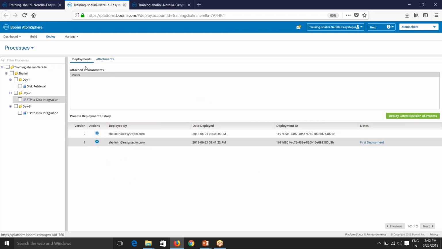When you go to the production environment and say deploy latest revision, you are not taking it from the test environment. You are directly deploying it from the build page. So anyone can add changes to that process, and that will end up failing in production. So it is always a good practice to deploy from the test environment to the production environment by using copy deployment. This is a usually asked interview question: how do you deploy a process from your test environment to production environment?